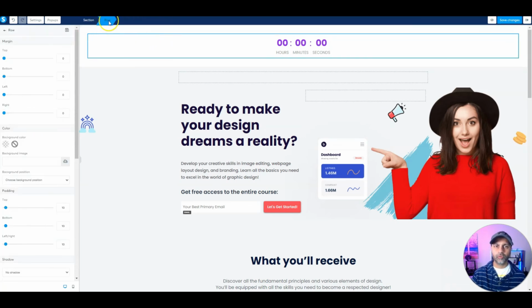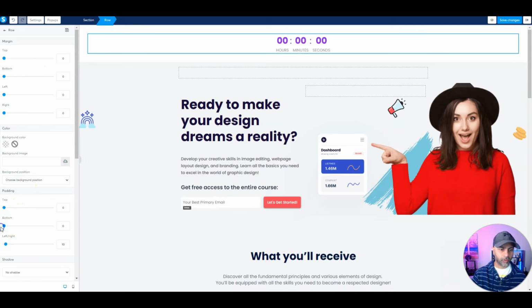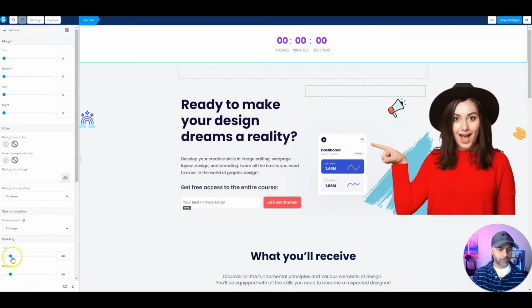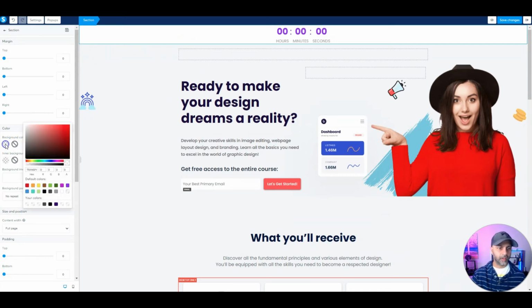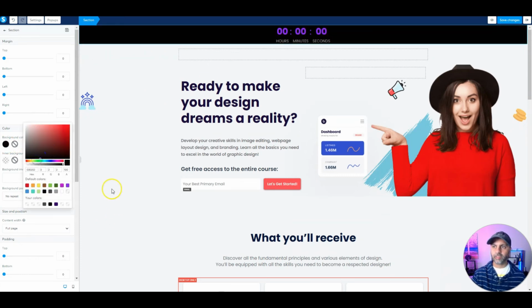And then I'm going to click on this row, make sure there's no padding at the top or bottom, go to the section, and remove the padding. That looks much tighter. I'm going to add a background color to the entire section.